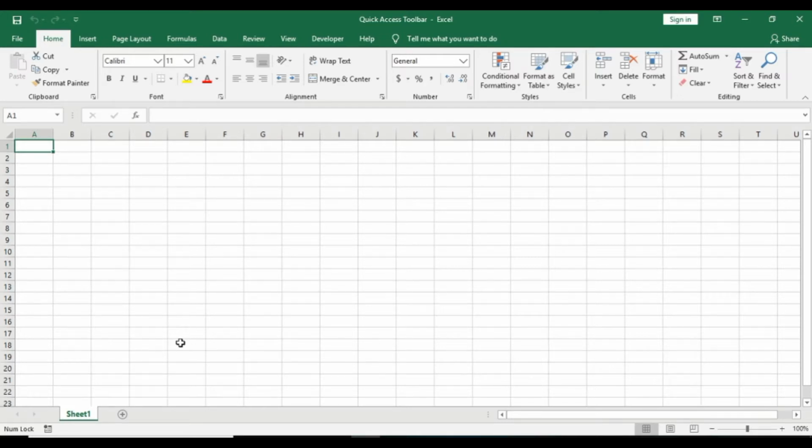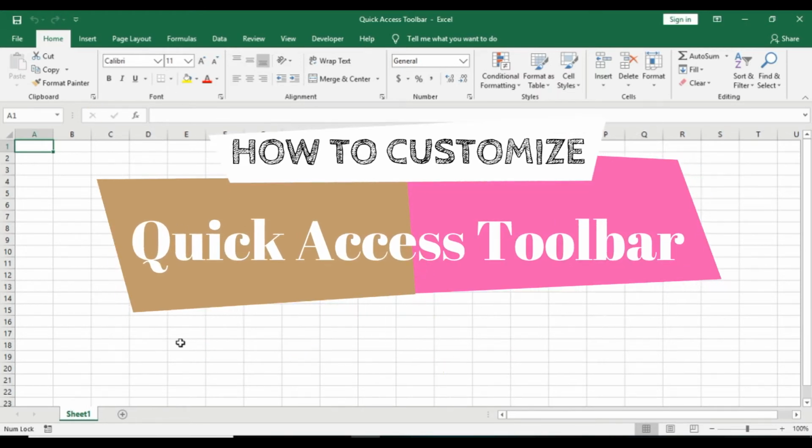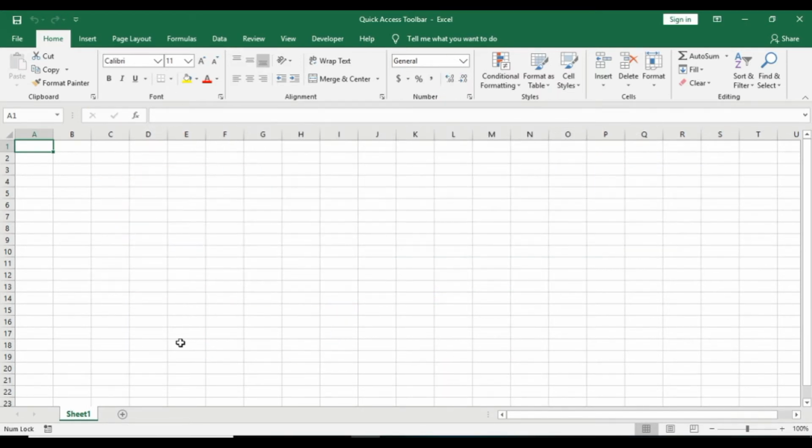My name is Tariq and today I'm back again with customizing the quick access toolbar. So guys, in the previous video we discussed the types of buttons in the ribbon tabs and also learned how to access the ribbon tabs with the keyboard. In this video we will be discussing the quick access toolbar.